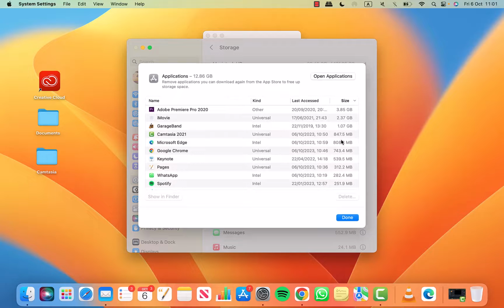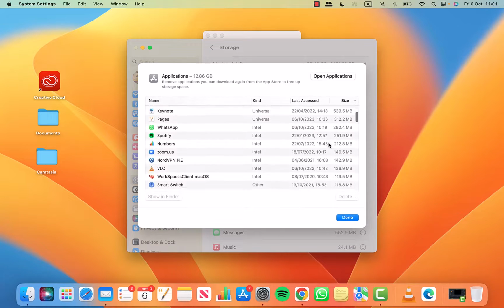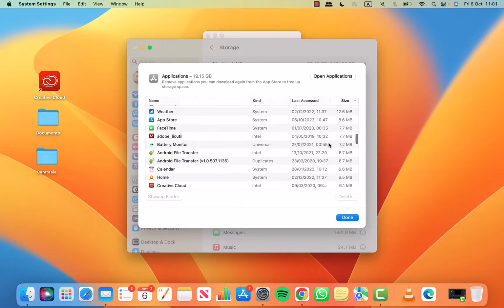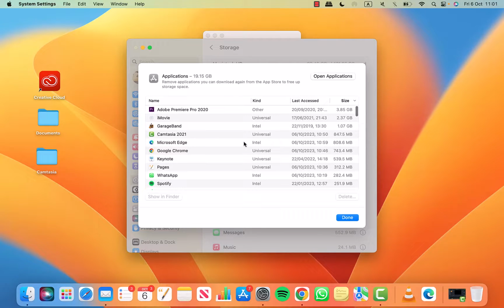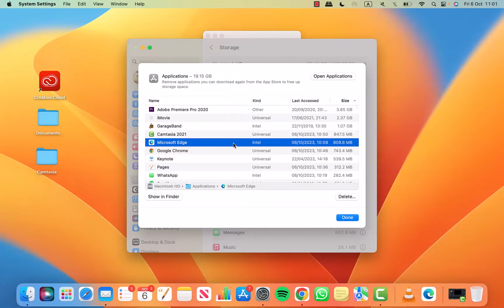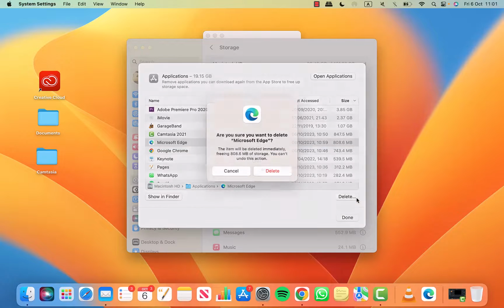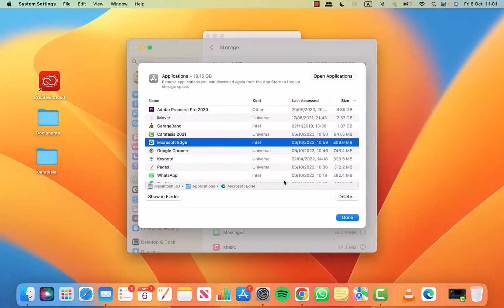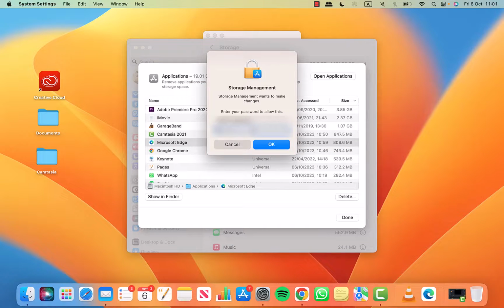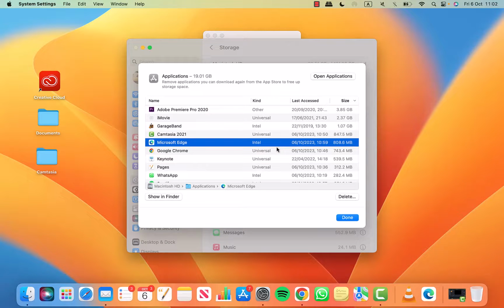In this window, you can once again see all the applications that are currently installed on your Mac and how much storage they're taking up. I'm going to select Microsoft Edge and then click on Delete. It once again asks me for a password to confirm this, but as I said, it might not happen to you. I'll click OK, and Microsoft Edge is gone.